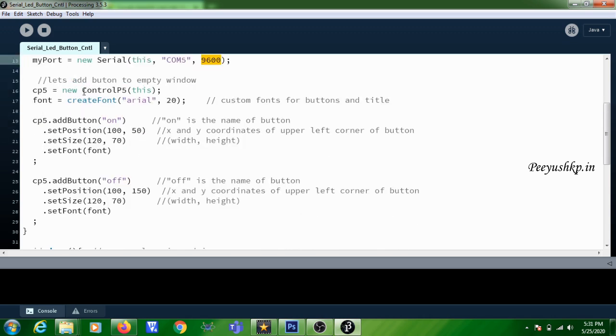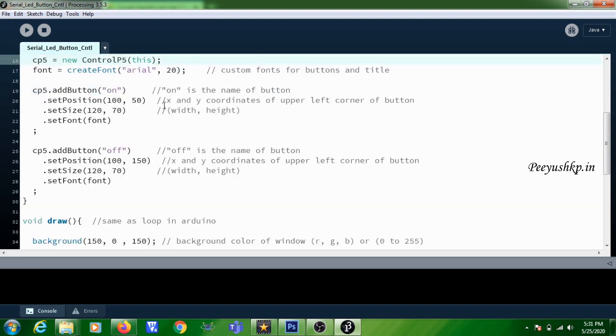Then you are using the constructor ControlP5 and you are initializing the cp5 object with this. Then you are creating a font by using a function known as createFont. The font is of type Arial and the size 20. Right. Then you are adding two buttons. How to add the button I have also previously explained. So cp5.addButton("on") means you are creating a button with the name on.